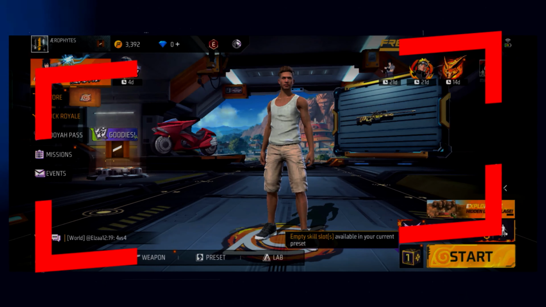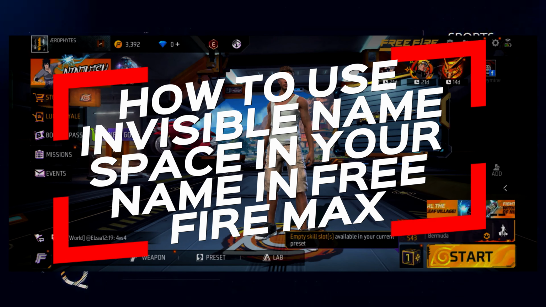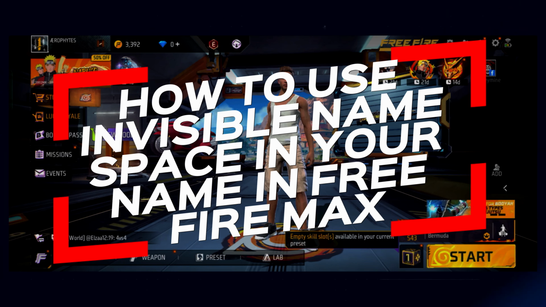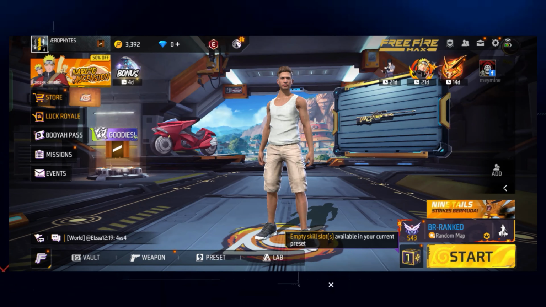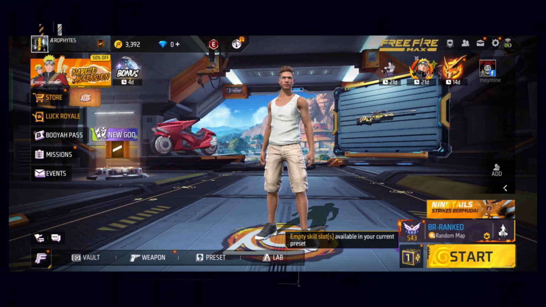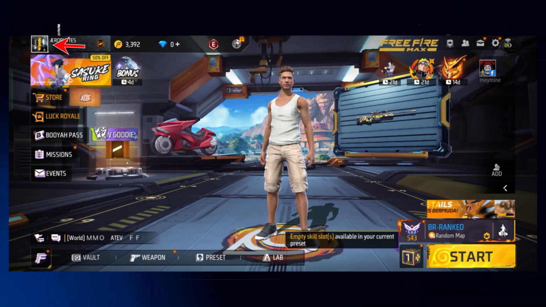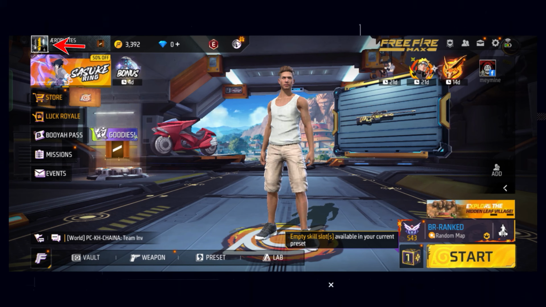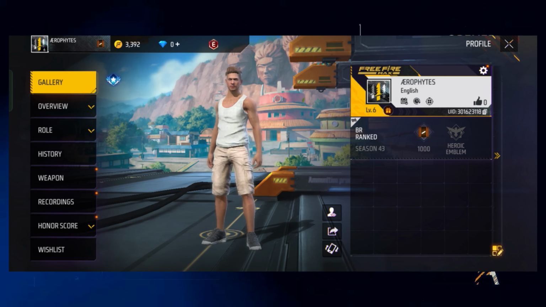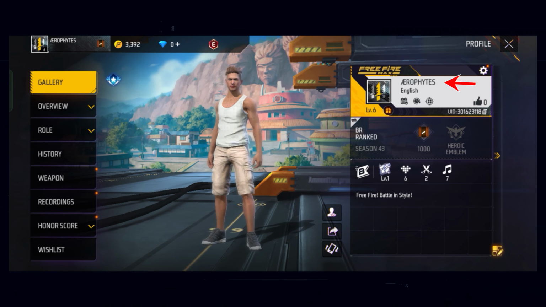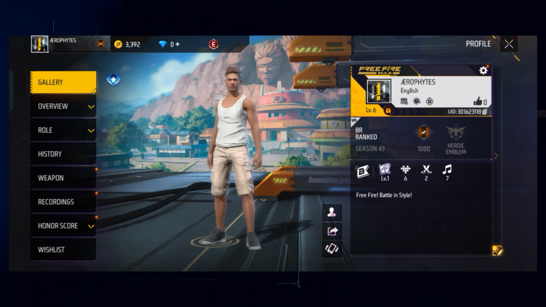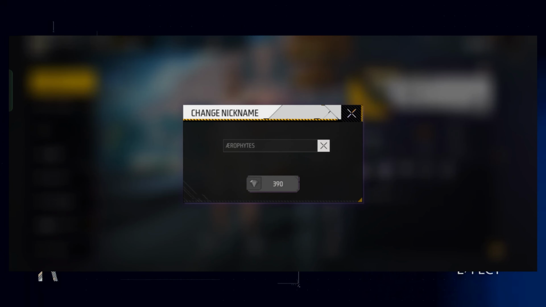In today's video, I'm going to teach you how to use an invisible namespace in your name in Free Fire Max. Let's get started. Once you're in the main lobby, tap on the profile icon on the upper left part of the screen. Next, tap on your name on the upper right part. This is where you can change your nickname.